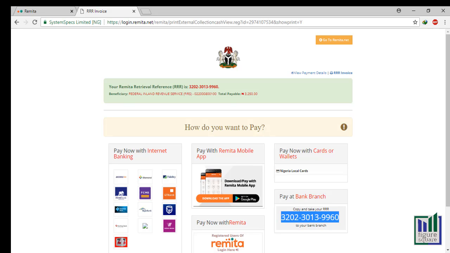To actually process your payment, and how do you do that? There are various means. You could take this RRR, copy it, go to the bank, fill a teller, put this, tell them you want to make a remitter payment. They know what it means. It's quite popular all over our banks in Nigeria. And give them this code. You don't need to explain anything. You don't need to tell them the tax type. The key in this RRR, every detail is there, and you make payment and they print out your e-ticket and go. Even when you make this payment in the bank, a copy is sent to that email that you put while you were generating your RRR.